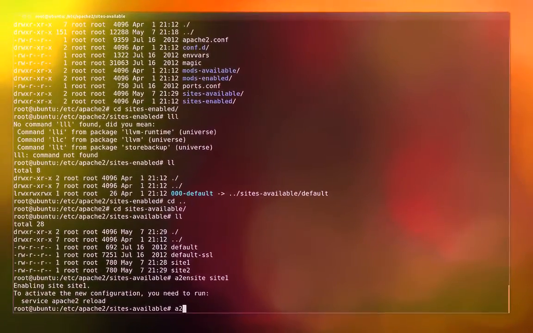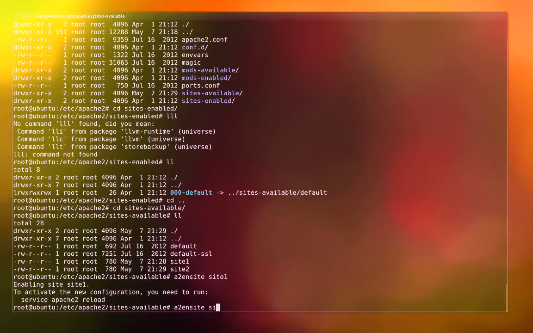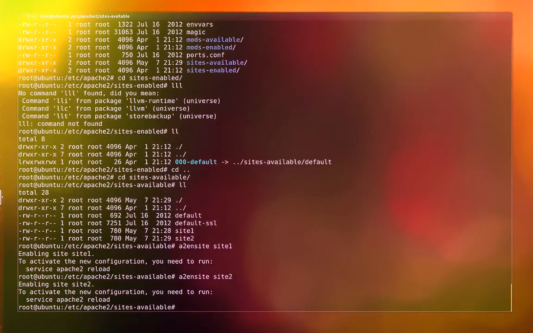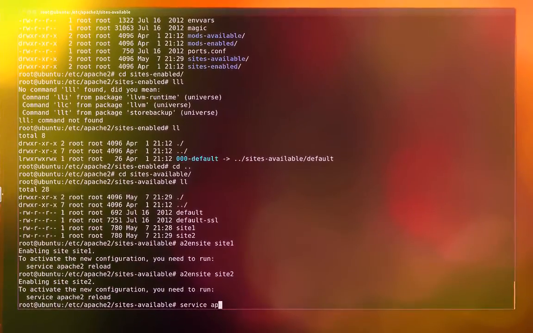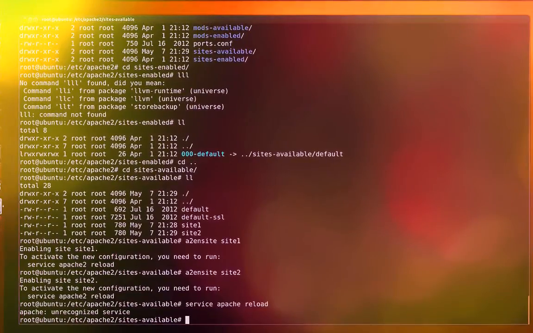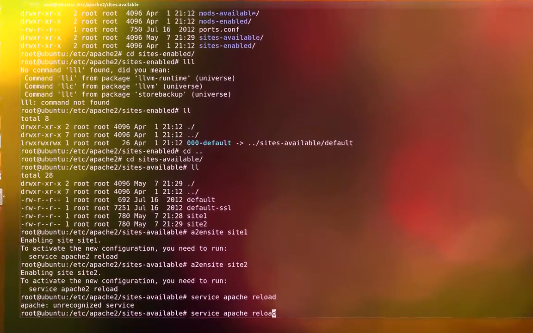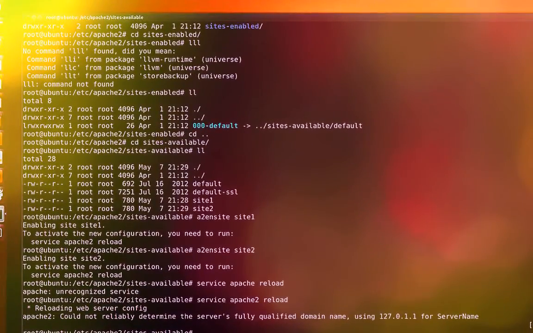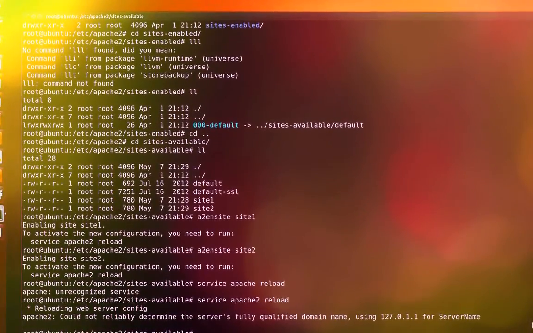And you can run this for as many sites as you have configuration files without reloading Apache until you're ready. Once you do that, we do need to reload Apache so that it reads in these configuration files. And in Ubuntu, we need to restart apache2. And then we can open up a local browser.